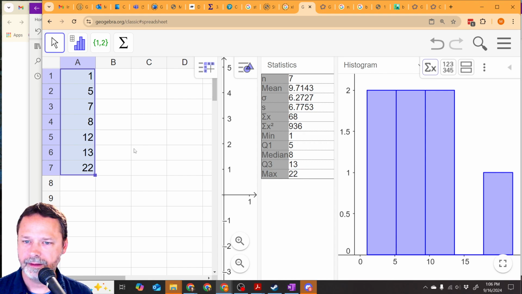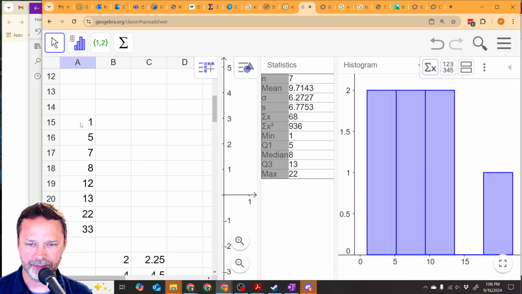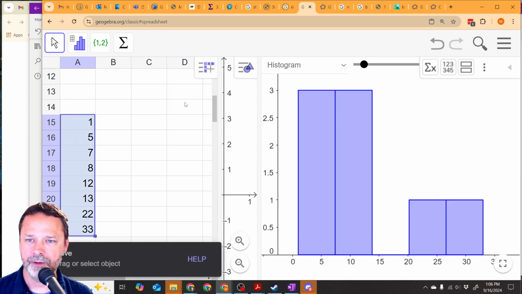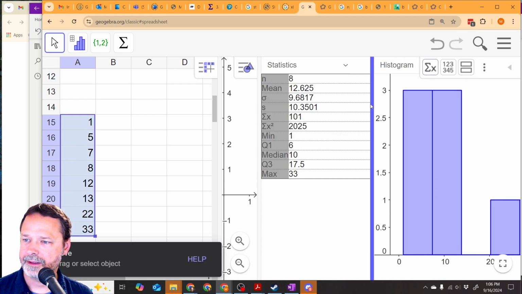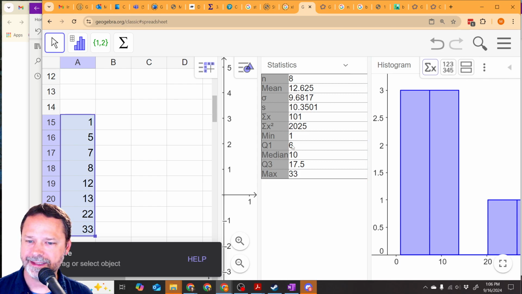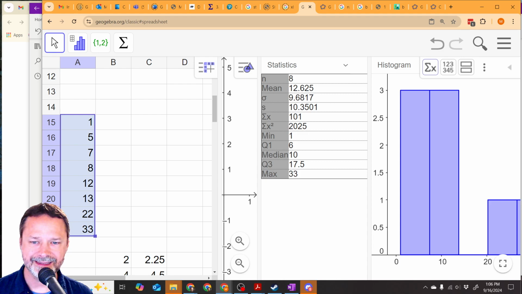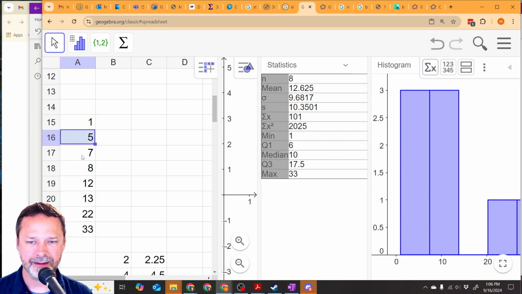All right, and then let's go ahead and do my second example. Again, One Variable Analysis, hit Show Statistics, and it gives me all this wonderful information. Q1 is 6, which you'll notice is not in the list of numbers, because in this case my 25th percentile, or first quartile, landed between the second and third numbers. So 6 is right in there.